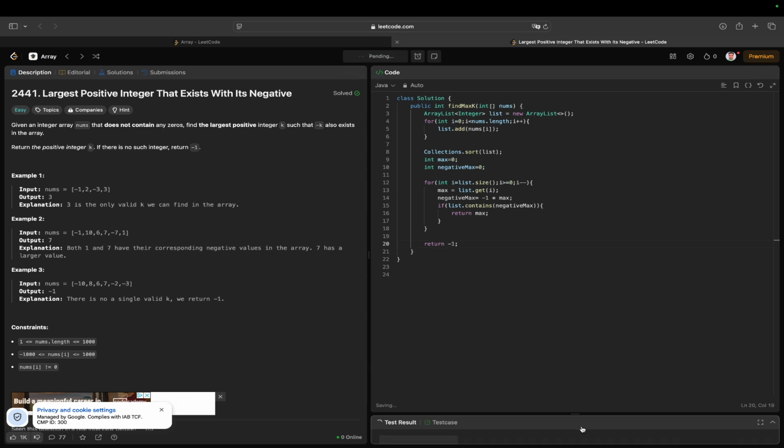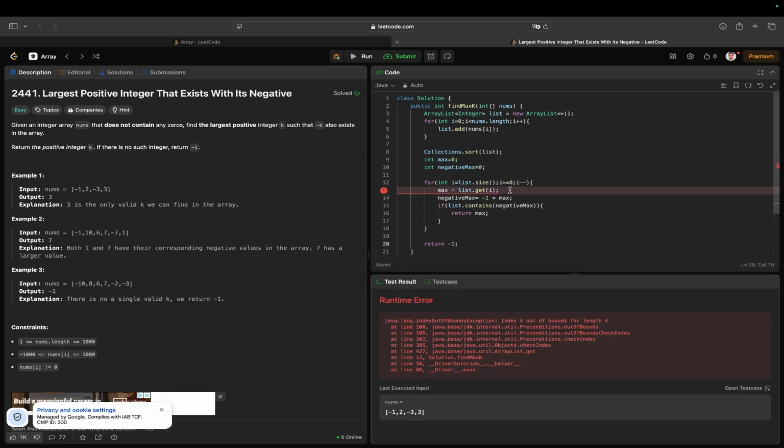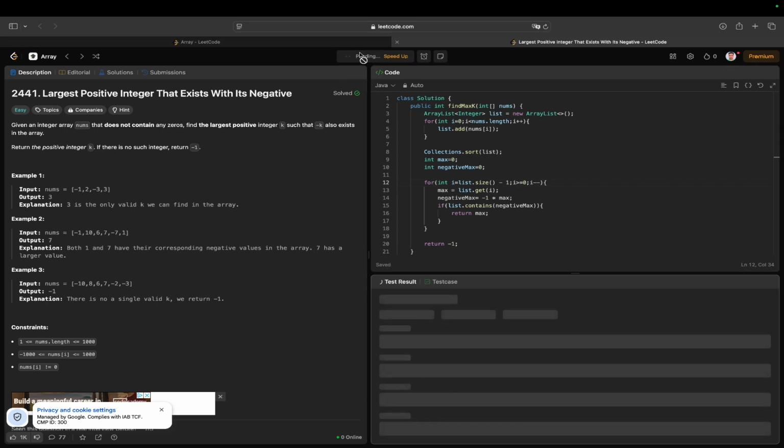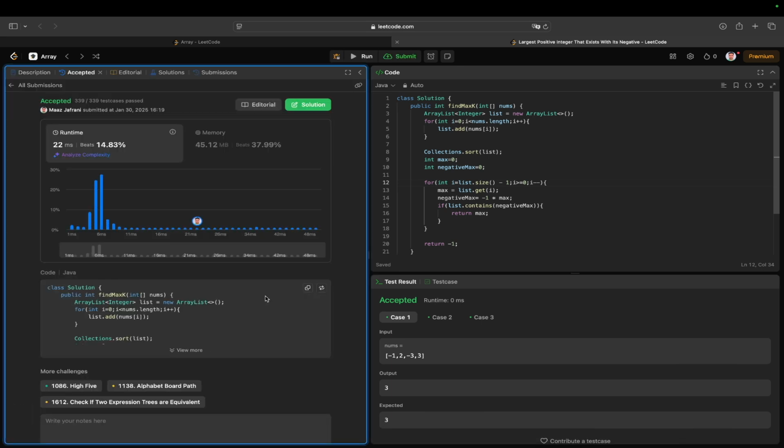So let's run this. Yeah, sorry, it should be minus 1. It shouldn't start from length, but of course the index starts from length minus 1. Okay, now let's submit the solution, and we got a runtime of around 22 milliseconds.